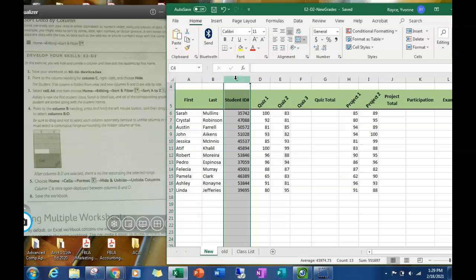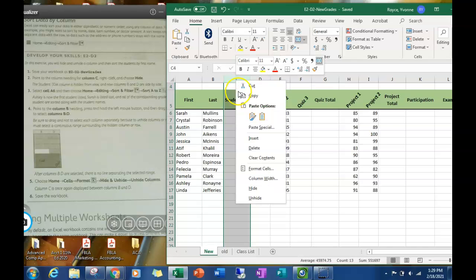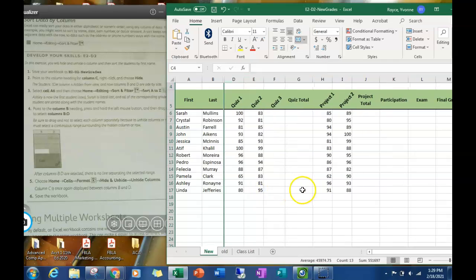So you click C, then you right click it, and then you choose hide. Now watch what happens. C disappears. You've got A, B, D now. The information isn't gone, it's just hidden. Now it's telling us we're going to sort this document A to Z based on the student's first name. In order to do that, you click on Sarah.